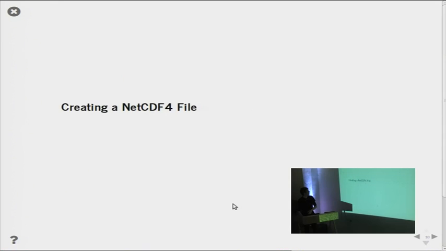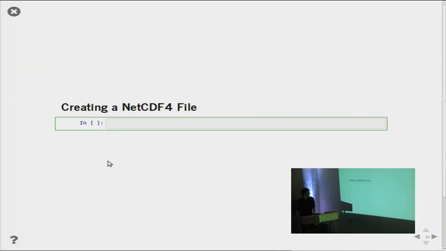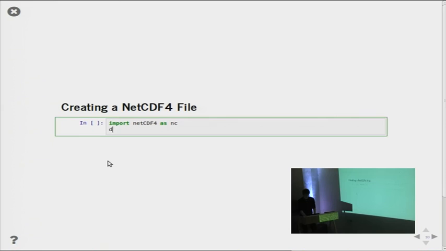So, how to create a NetCDF file? Well, first you have to import netCDF4, we say as nc. And then we can say nc.Dataset. Basically the same syntax as open had. Opening it for writing, and this way we create a new file.